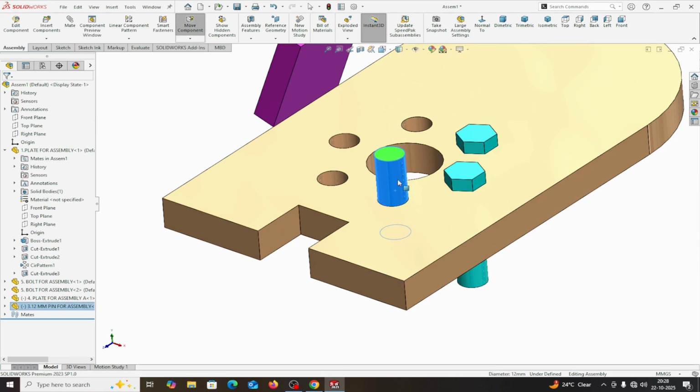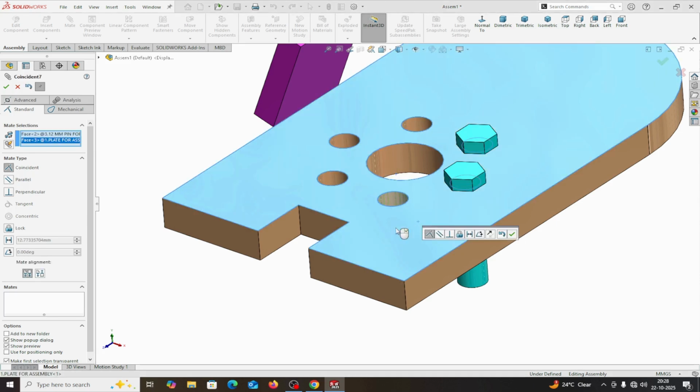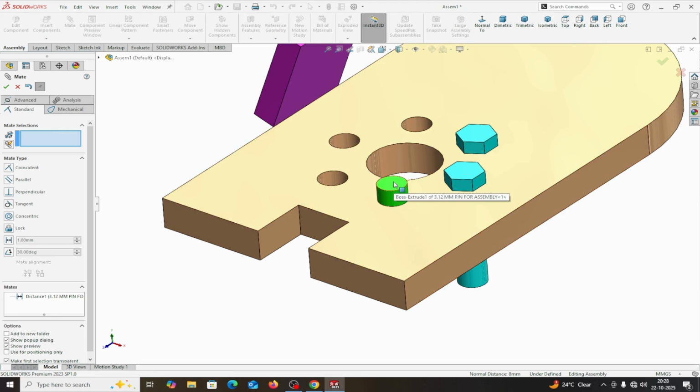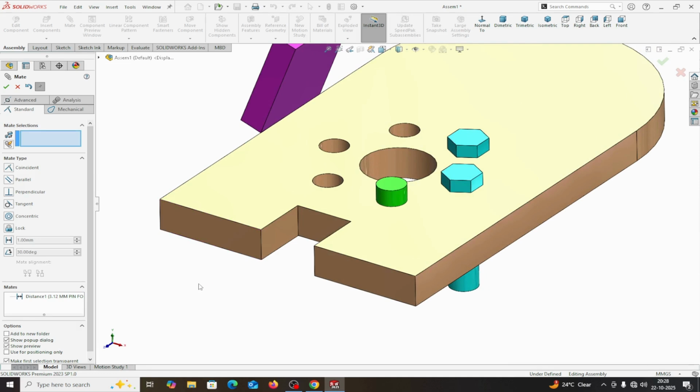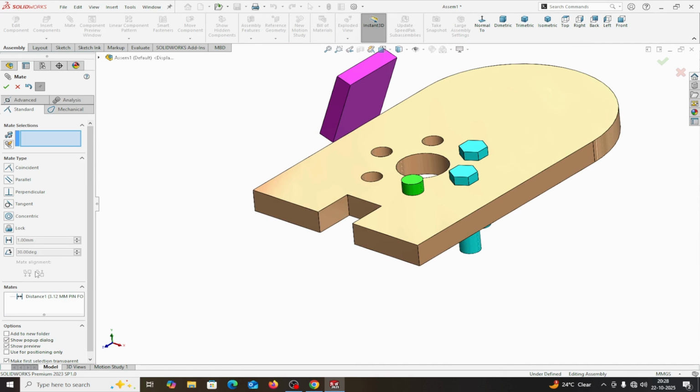Now mate this face and this face, and make a distance mate. Suppose I make a distance of 8 mm. So this surface is at a distance of this one. This is the distance mate, we can establish it.